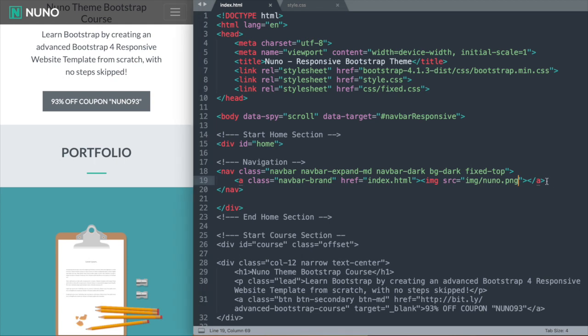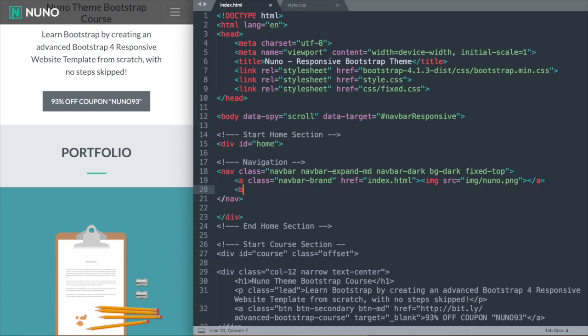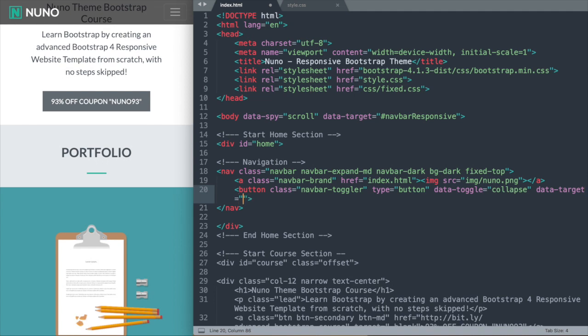Okay, so for the drop down button, we're just going to use a button tag underneath the logo. So we'll say button, and we're going to give this a class called navbar-toggler because it's the toggle button. And then we're going to give it a type of button. And then we're going to say data-toggle collapse, which with Bootstrap, as we know, the button is going to open and collapse the navigation. And then we're going to give it the same div ID for the data target as the Bootstrap Scrollspy data target. And that's going to be the ID navbar-responsive, as we see right here.